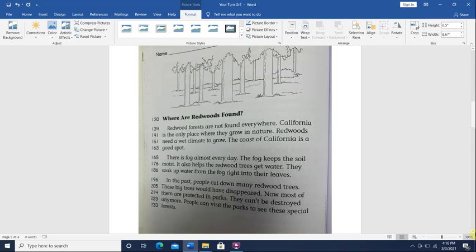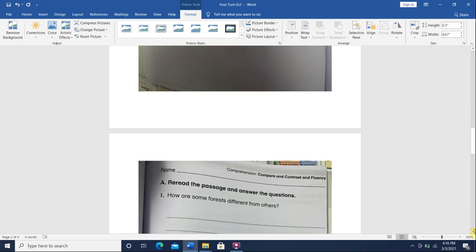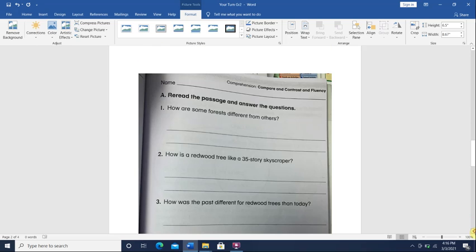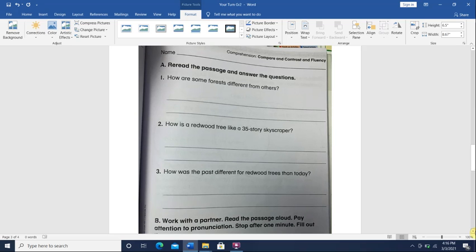Okay, so that was what the story was about. So let's see the questions. Remember, when we answer questions, we need to go back to the story and reread. Reread means to read the paragraph, a certain paragraph, to find the answers. Because when you have a comprehension, the answers are found in the story.